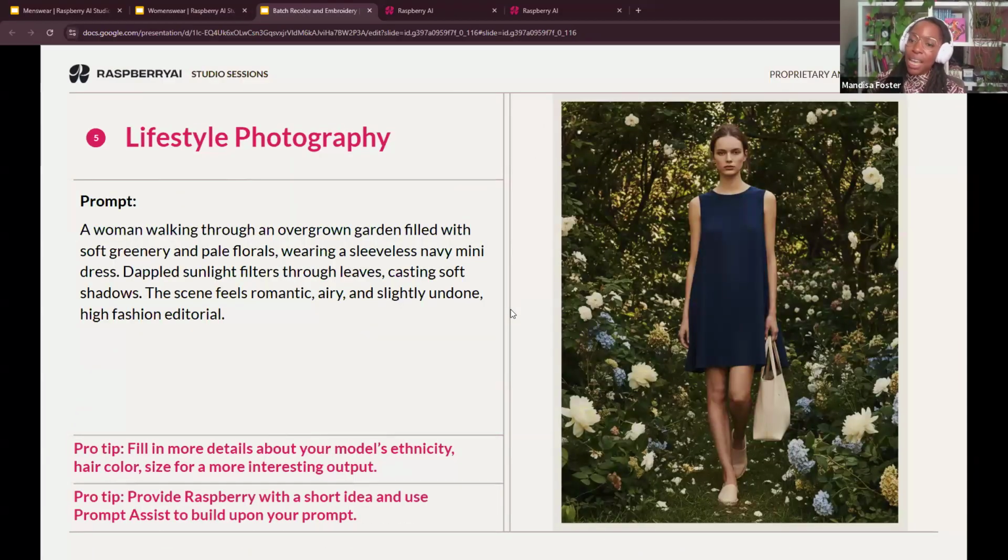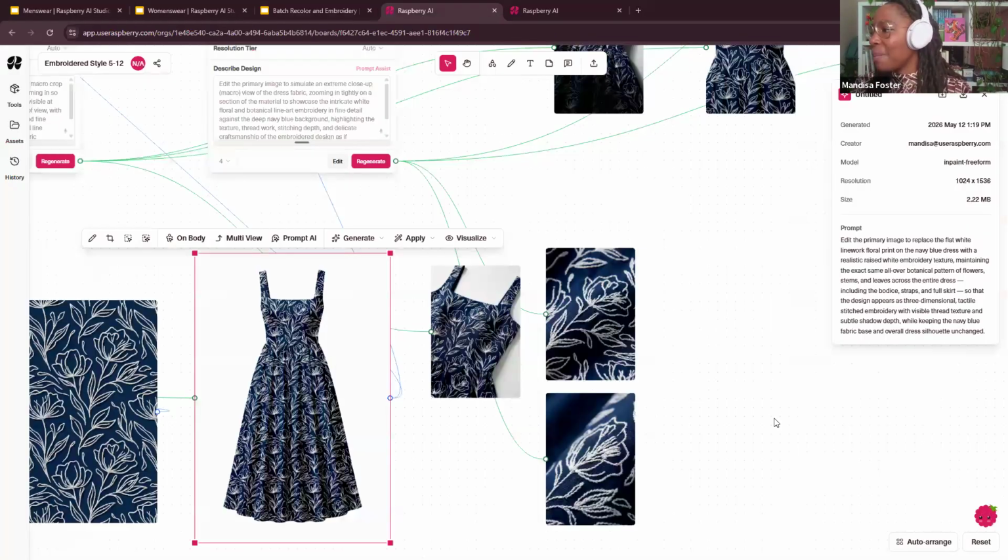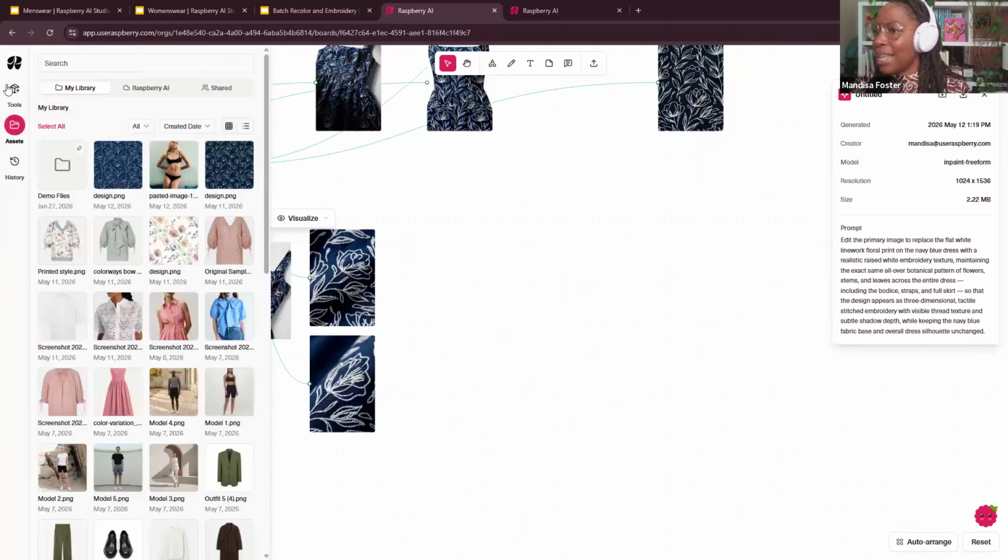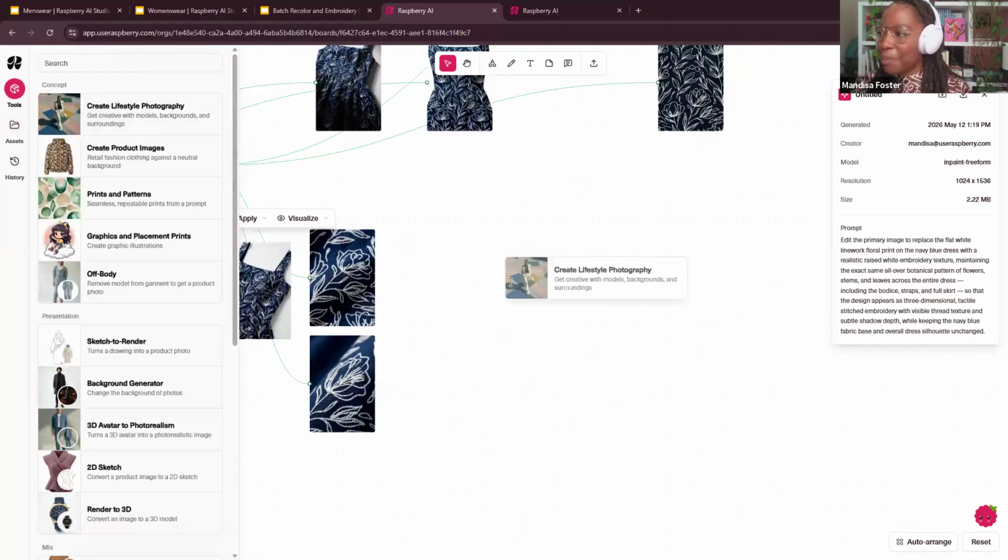All right, so we're going to move into lifestyle photography. This is what we're going to use to create a model. You can use this prompt or use your own, and you can fill in more details about your model's ethnicity, hair color, size for a more interesting output. My pro tip is to provide Raspberry with a short idea and use Prompt Assist to improve your prompt. If you look at my prompt, you'll see that it's actually pretty vague. I just have a woman walking through an overgrown garden. It's not my best prompt, and that's okay because I wanted you guys to update it.